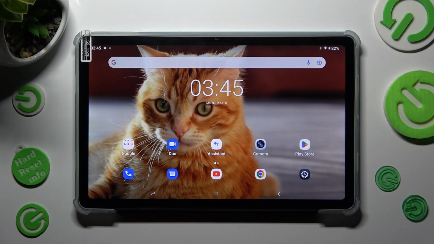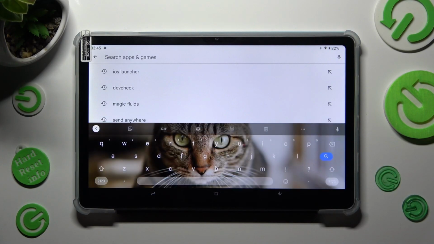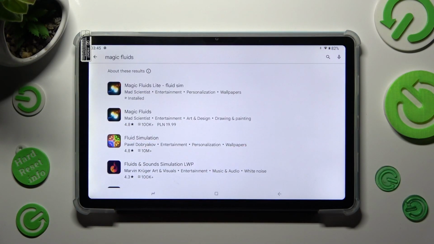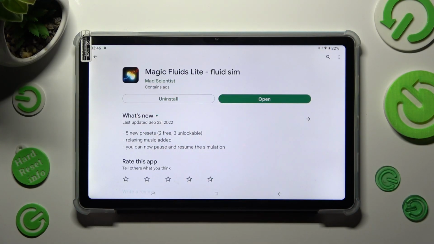First of all, go into Play Store and click on the search bar. Then type in Magic Fluids and install this free app from Mad Scientist developer. When your app is ready, open it and mute the music right away by tapping on the bottom left corner.